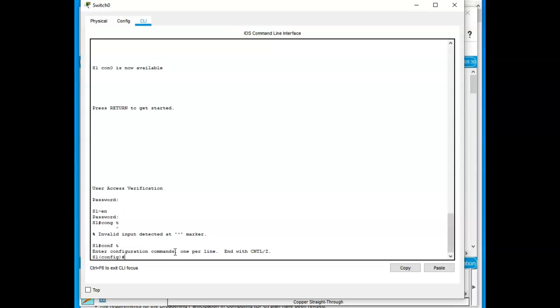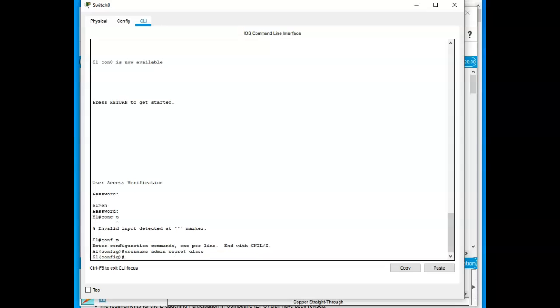Now we're back into global config mode again, and we're just going to create an administrative user in the local database. So this is just going to be an admin user with the password class, and we're going to create it just by typing username admin secret class. So the password is going to be class. The username is admin, and the password is class. Enter. That is done.